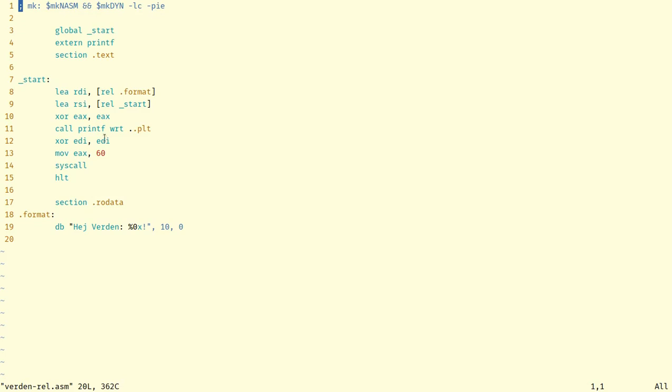Within the body here, I do the things we talked about in class. I use rel when I'm referencing some object, and this is going to insert RIP relative addressing in most cases. The assembler is still going to try to do the right thing. And then I call printf with respect to the PLT. So let's go through this really quickly to be sure you understand it.